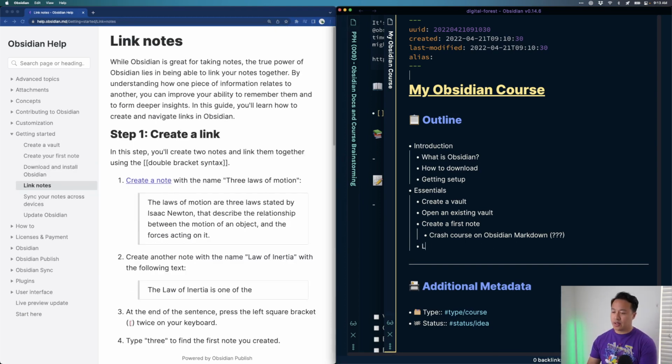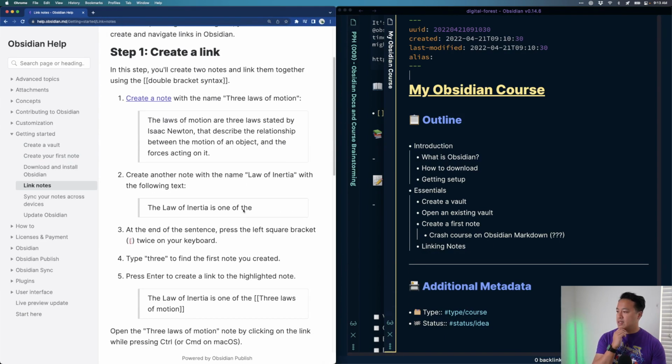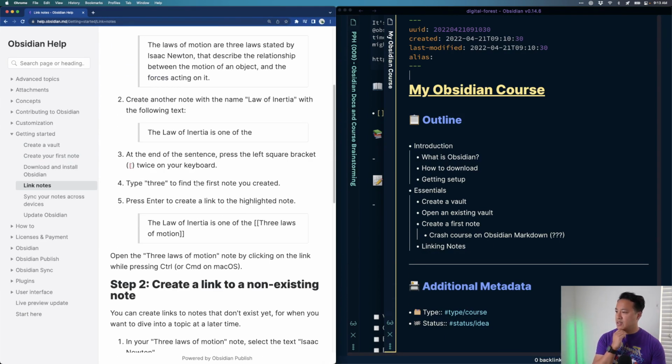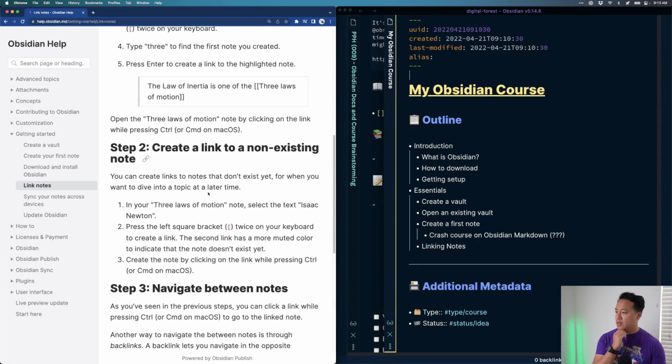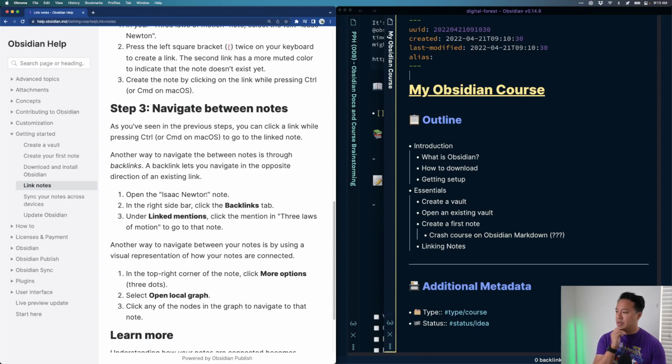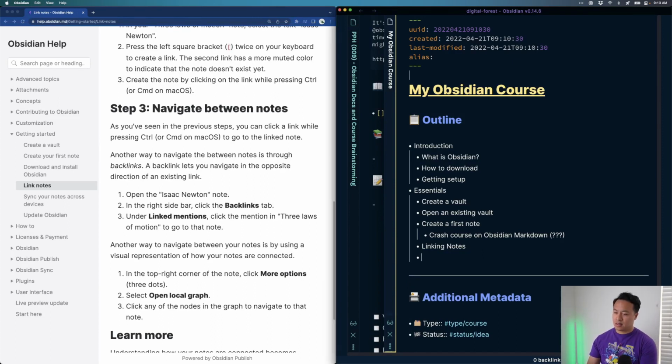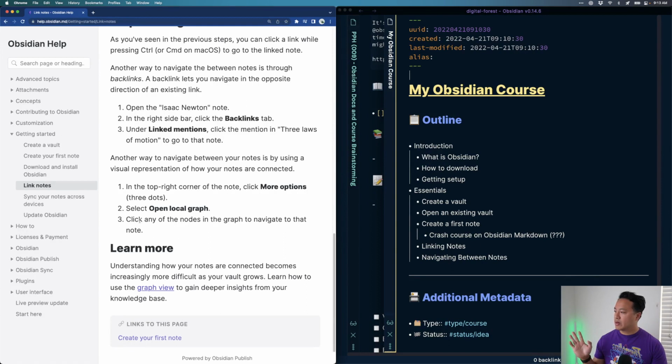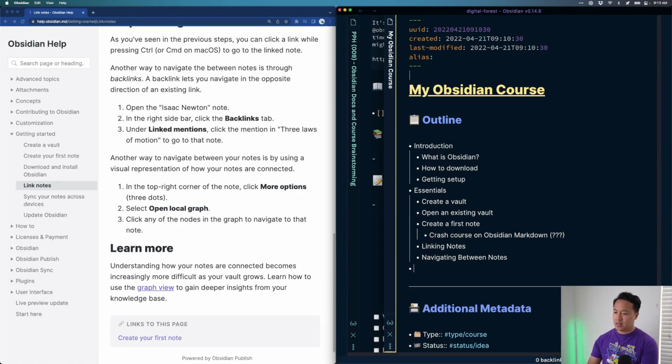Linking notes is very important. But let's see, we already know the double bracket syntax, that's fine. Is there anything else that I need to know? Non-existing note, that's fine. I'm not going to specify this section. Navigating between notes, that's okay. Navigating between notes is different from linking notes, in my opinion. Okay, yep, we know all this already. Great.